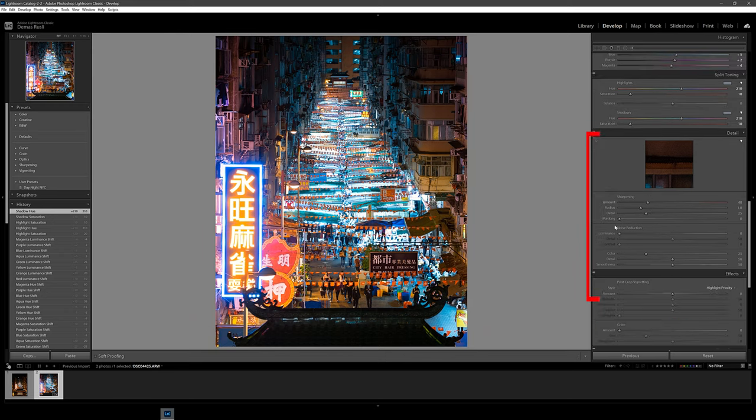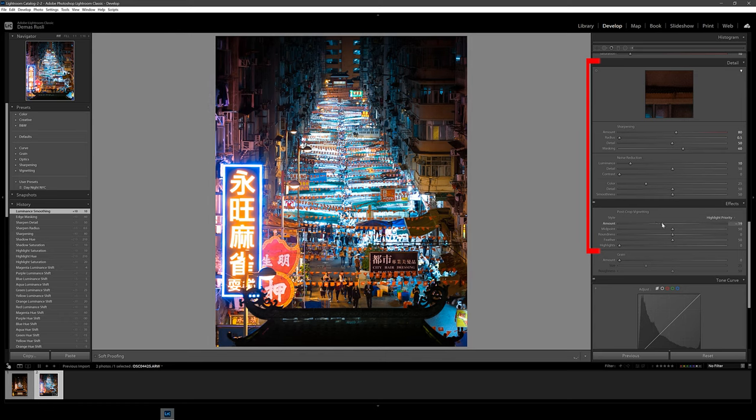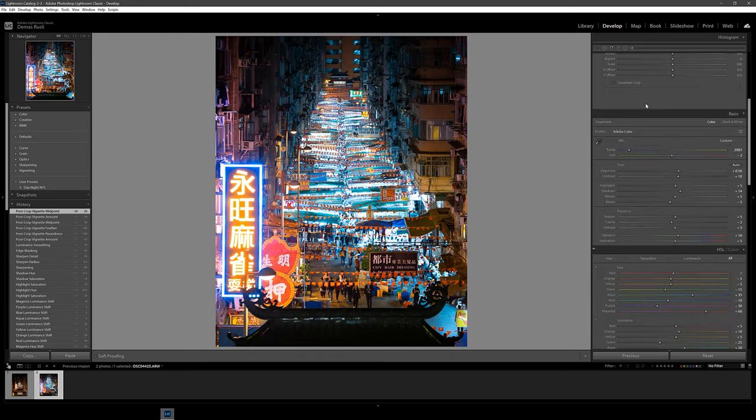And that's about it. For the final touches, I add some sharpening, add a bit of noise reduction, and also add a bit of vignette to bring more focus towards the center of the image. Last of all, I just go back to the top and retweak some of the tone sliders just to get the right look I want. And that's it. Check out this before and after.